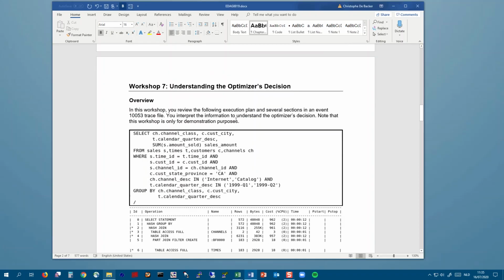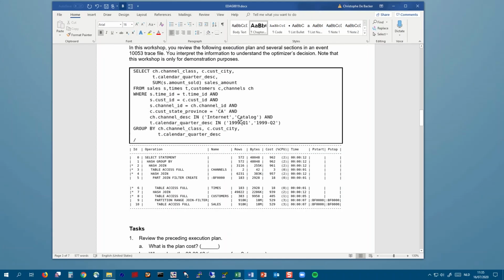So you will review execution plans and several sections in an Event 10053 trace file, and you will interpret information to understand the optimizer's decision. Note that this workshop is only for demonstration purposes. So in my Event 10053 trace file that was captured for this select statement, I see that this execution plan has been used.